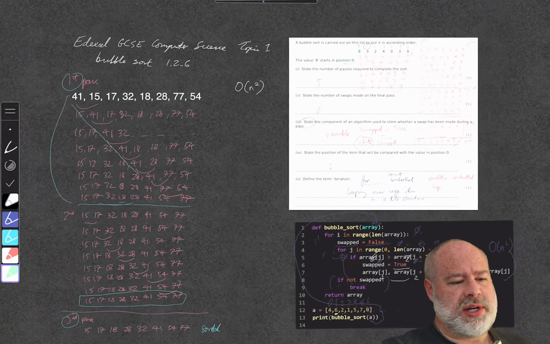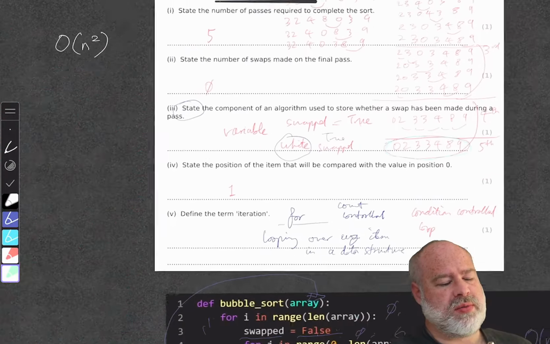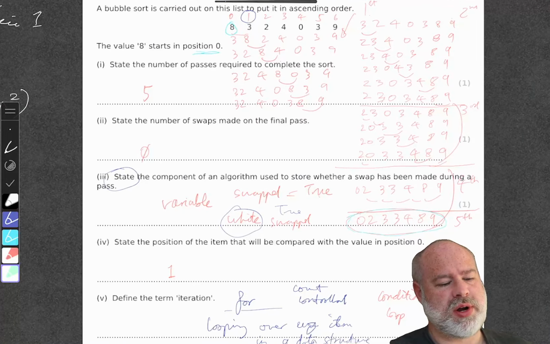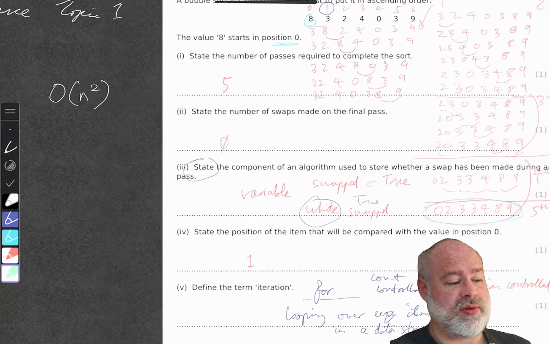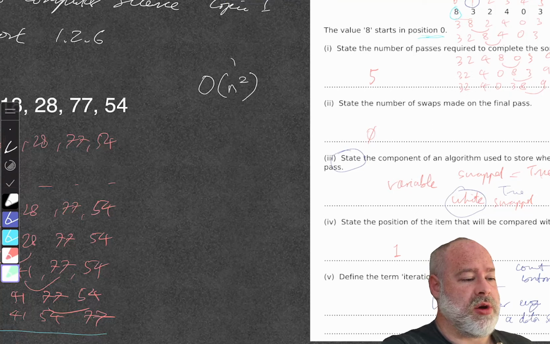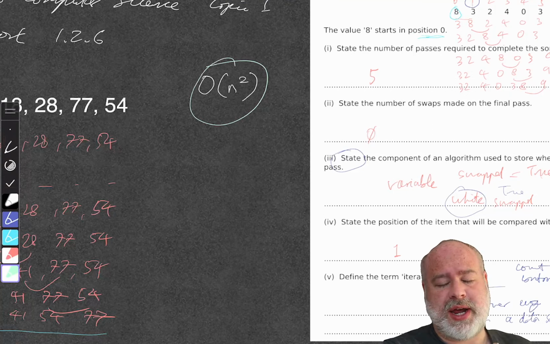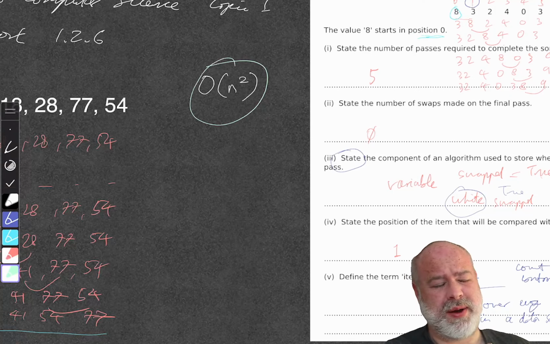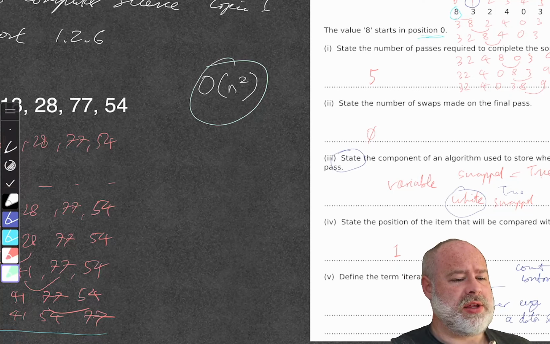Obviously the question didn't need you to do any of that Python work, but this was a typical exam style question to make sure you understood how bubble sort works. I hope it was useful for you. Again, don't worry about this. That's not in Edexcel. It'll probably be more A-level work, but it's useful to know.